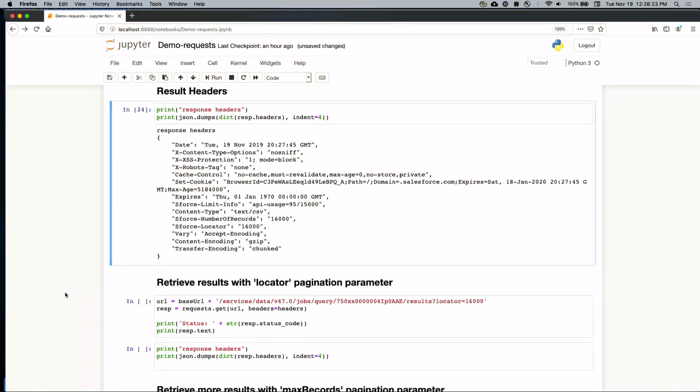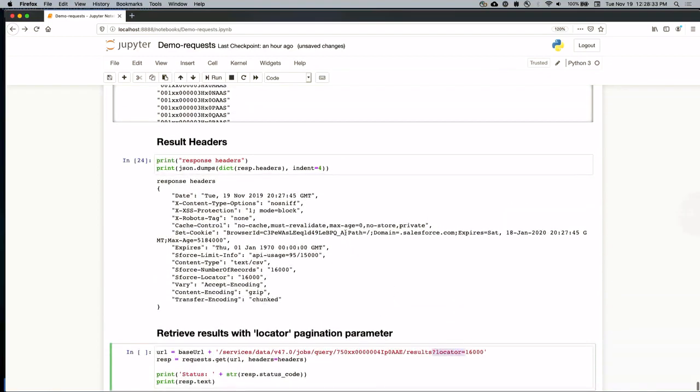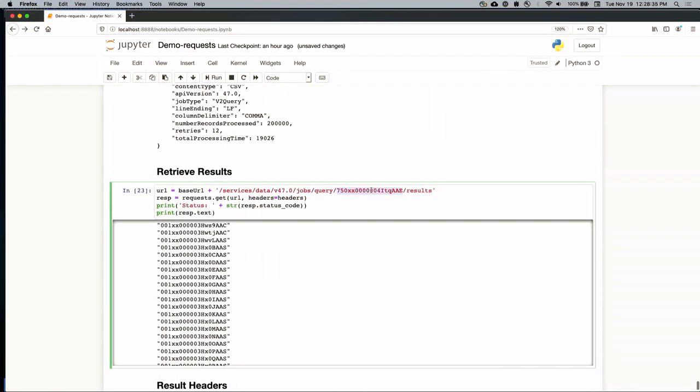So to get the next set of records, we grab that value and feed it into this new locator pagination parameter. It's an optional parameter you can add to your results endpoint. And let me just get the ID.